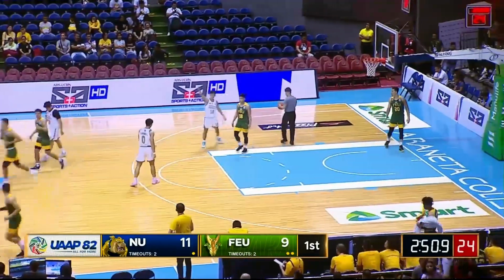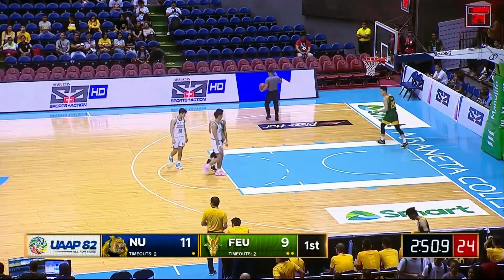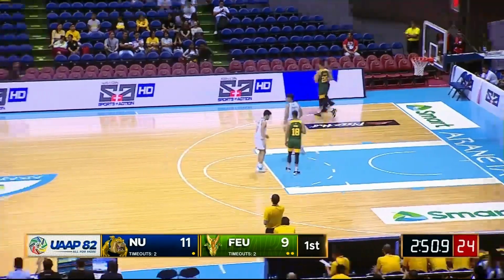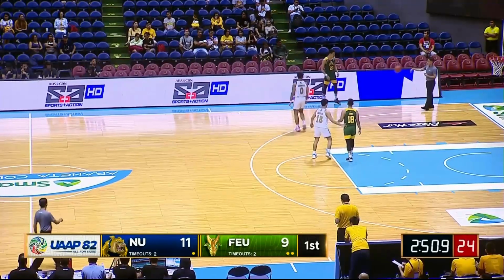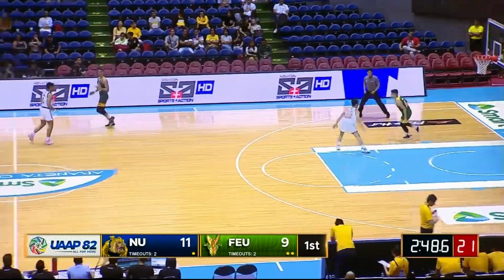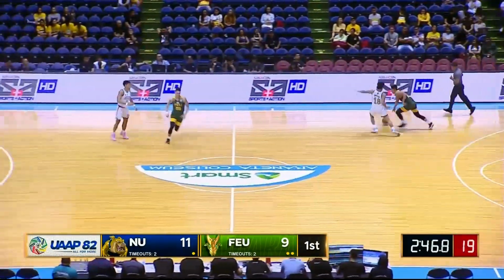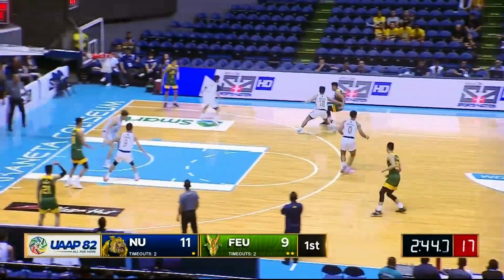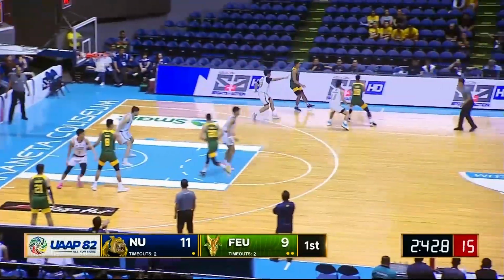Stepped outside, a great switching defense. If you see FEU's guards and even Toughen, the ability to switch around the three-point line with all the handoffs going on by NU contributed to that stop. So NU's second unit is off to a rocky start here, back-to-back turnovers for them.